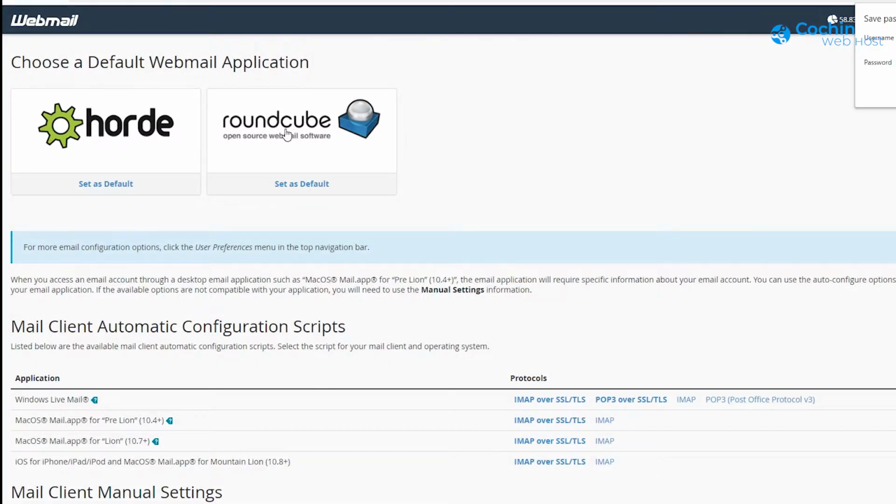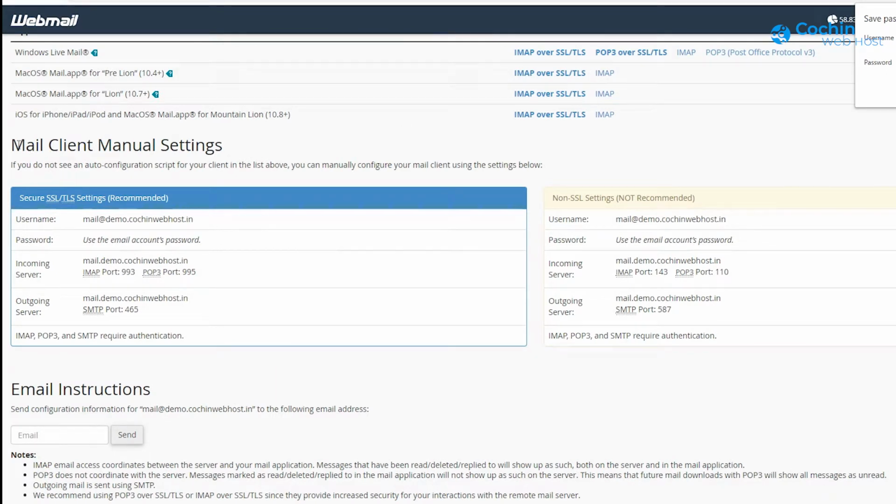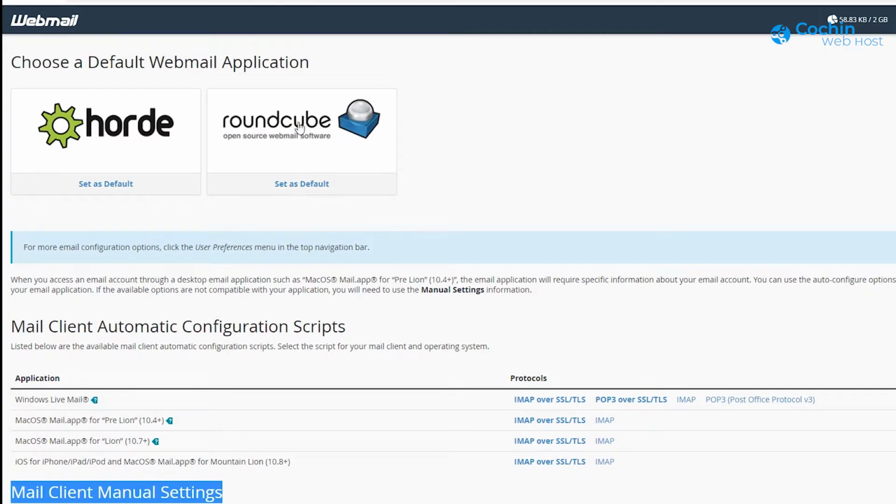You will have two webmail applications usually. You can set as default to hide this in future. You can also see the mail client configuration settings here. You can use this to set up your Outlook or mobile. Click on one of the two and you will be taken to your email inbox immediately.